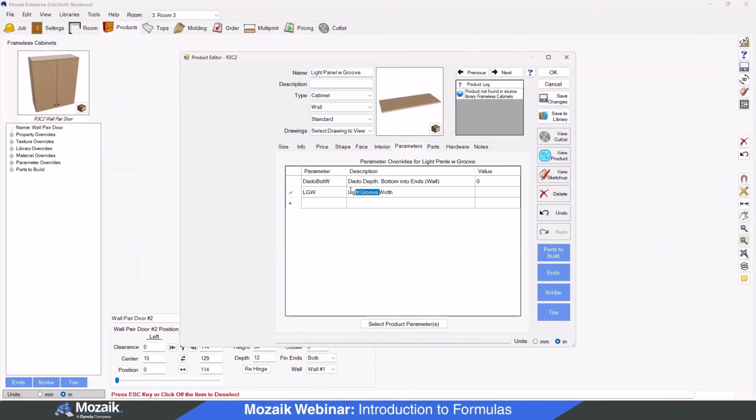Now, I highly recommend writing descriptions for all of your parameters. When you come back in a few months, you can forget what these acronyms mean. So it's always a good reminder to just write a description. The next parameter I'm going to need is the depth of this light groove. So I'm going to create an LGD parameter, and that's going to be my light groove depth.